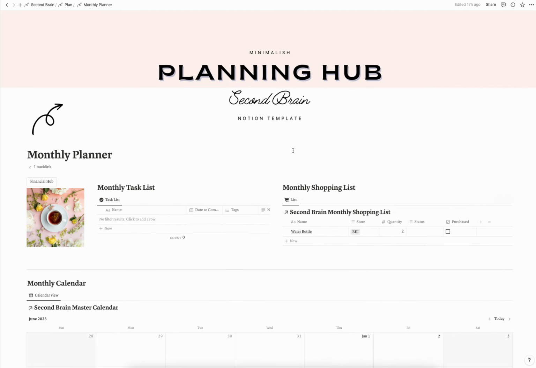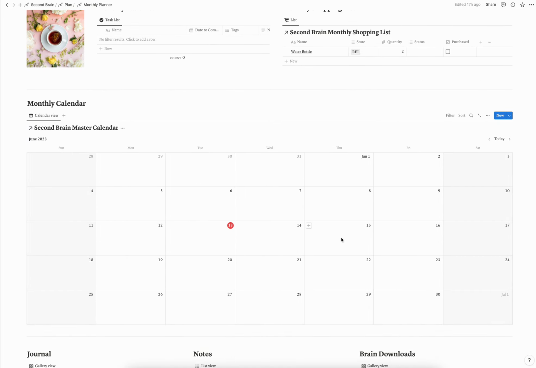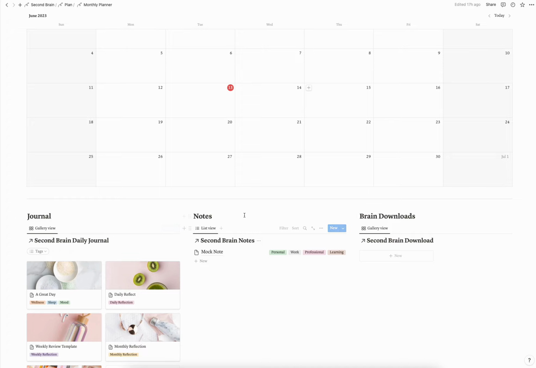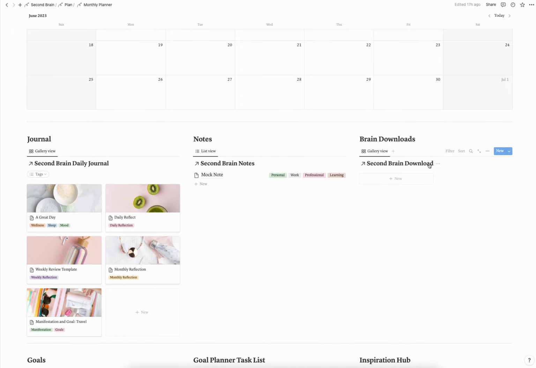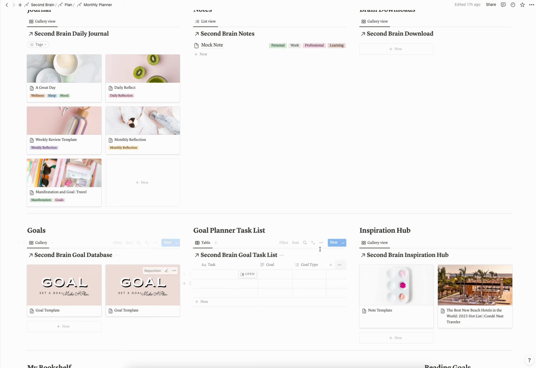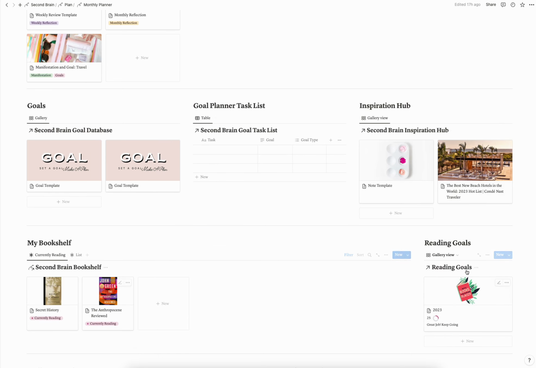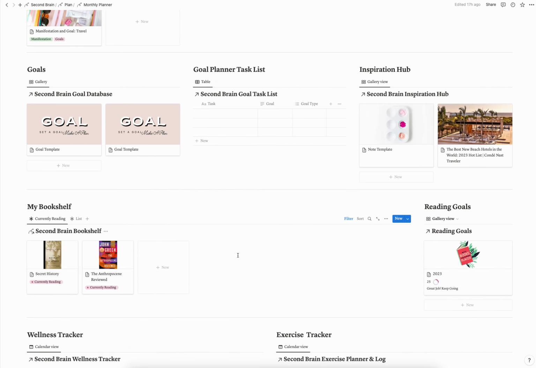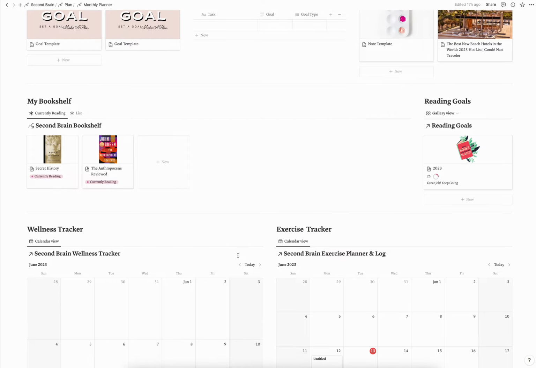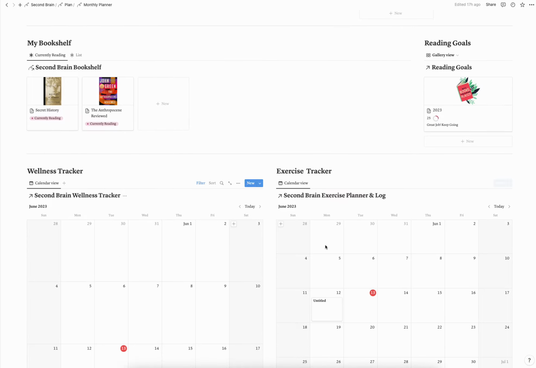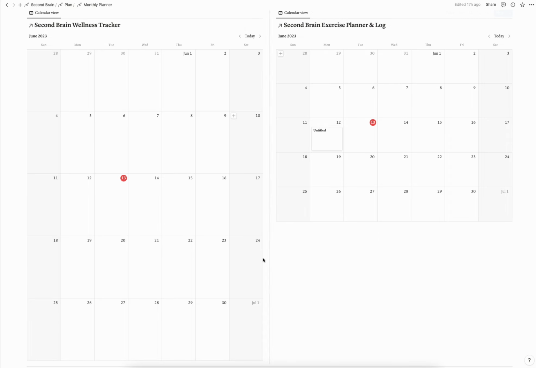The monthly setup here, you're going to have a few more items. Here we have your monthly calendar. This is going to show in a month. Your journal, and in here we added the notes, the brain downloads, and some links to your goal planner and your inspiration hubs. These are different hubs that I'm also going to show you when we go through each individual hub, but here you have a lot more on your monthly planner page.